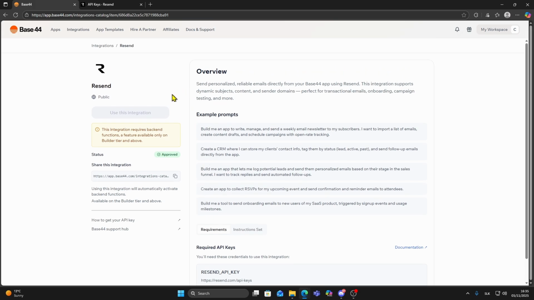Once you activate the integration, you'll be able to send reliable transactional emails directly from your Base44 app using Resend. This works great for onboarding emails, login notifications, password resets, verification emails, and any automated messages your app needs.